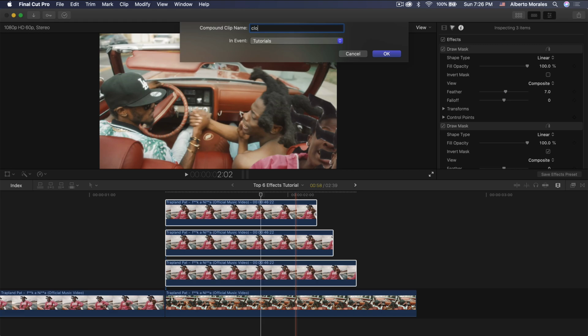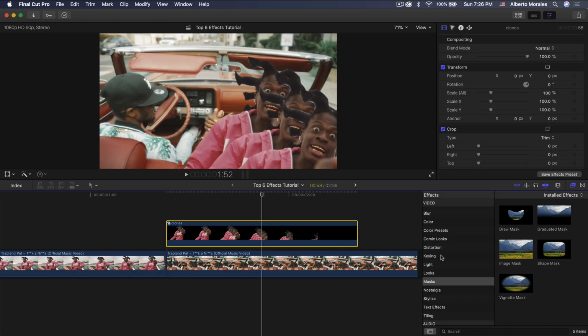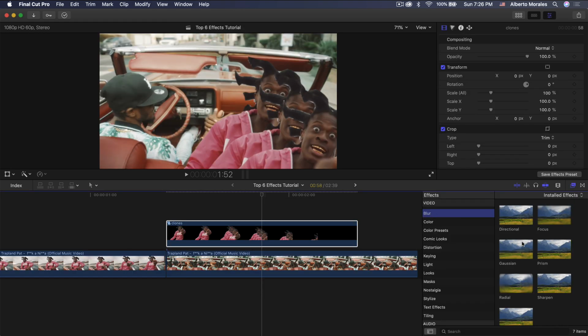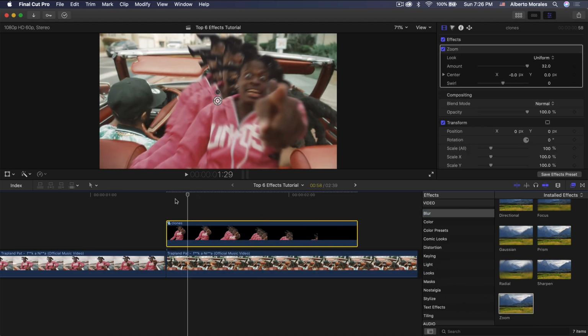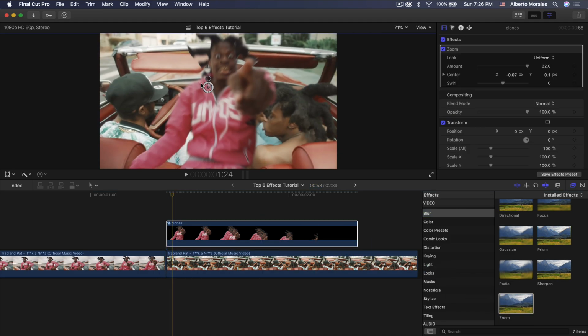So we're going to name this clones, and I'm going to go into the effects. I'm going to go to blur, and I'm going to go to the zoom blur, and it's going to look something like this. I'm going to move this right above his shoulder.